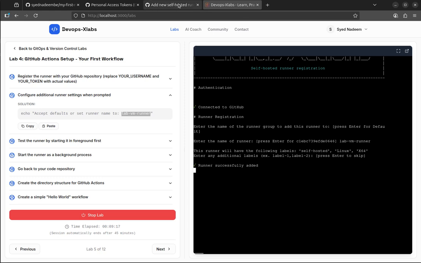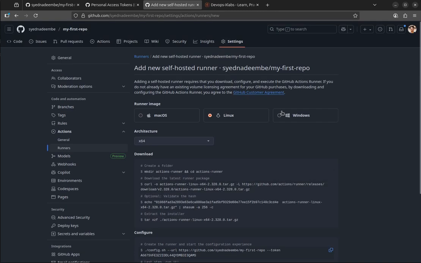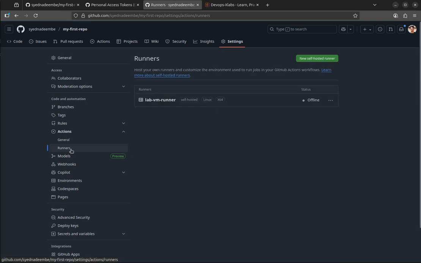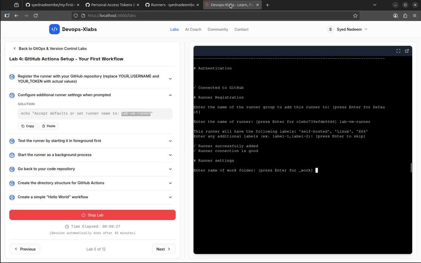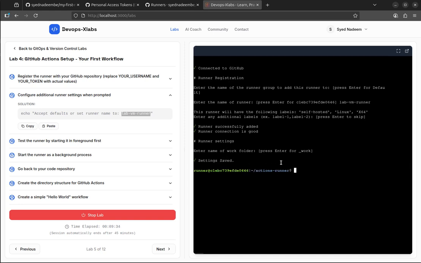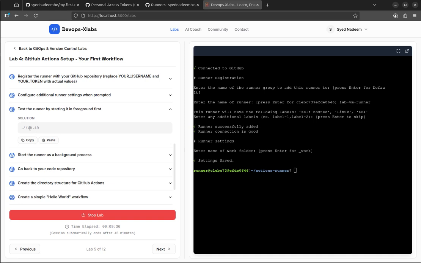So if you go here again in the runners section, and let's hit the runner. You will see that runner, but it is still offline. There is one last step that you have to do. Enter the name, work for, oh, this is not needed, you can skip it. Then you can run the runner in the foreground, that is, you can keep it active, or you can run it in the background.